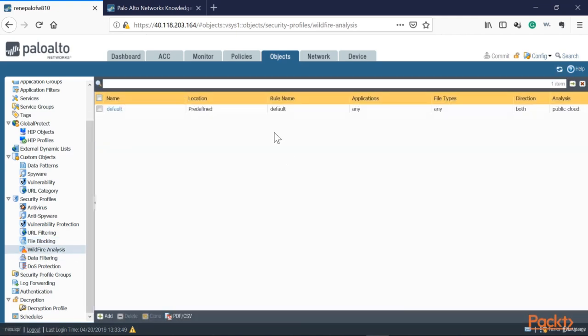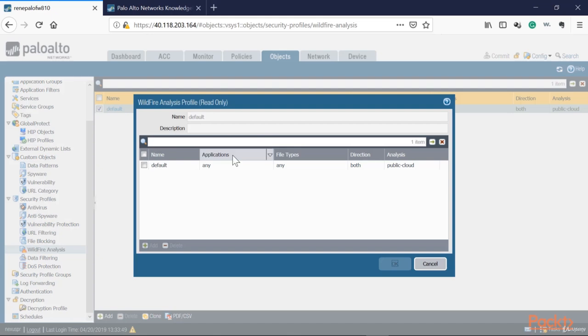WildFire analysis, and this is where you select what's the default action. If you just want to enable the default action, WildFire will basically auto detect and auto scan or auto identify and monitor that traffic based on the public cloud infrastructure that WildFire will provide you. So on your policy, you just enable WildFire, and then once you do that, you just let the Palo Alto do its work, and it will report to WildFire for analysis.